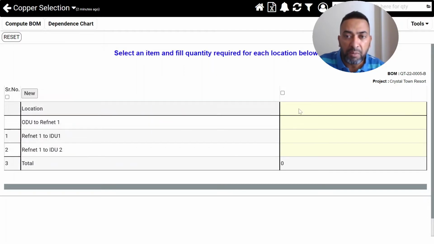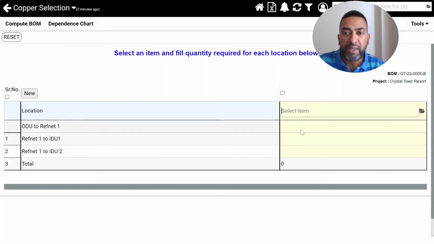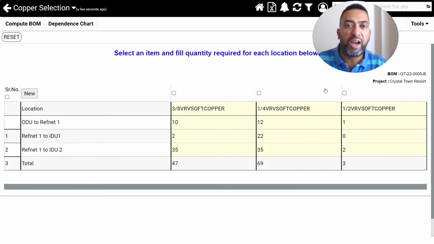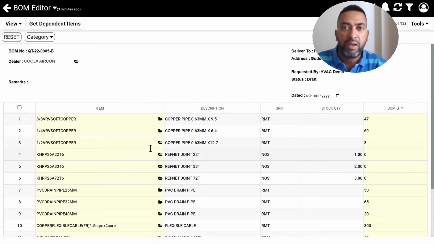So we do that by selecting a copper pipe here and then entering the lengths required for that particular pipe. So as can be seen, I have selected different sizes of copper for the different locations in the drawing and set their lengths that are needed. Now I'm going to hit this button called compute BOM. When I hit the compute BOM button, it consolidates all the copper pipes by the sizes that were listed earlier for the different sections of the drawing, and it puts the consolidated number for each of those sizes.